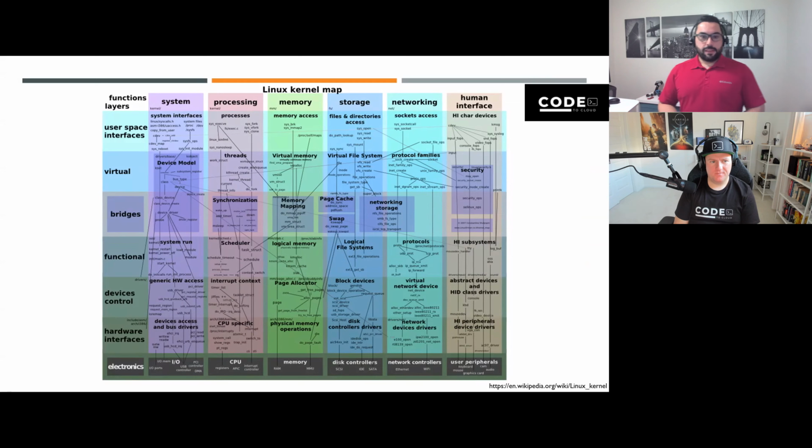Awesome. And this one, it's here just for fun, if you want to know more deeply how those communications will work. So for example, you have one column for system, another one for processing, memory, storage, network, and the human interface. And then from each one of those, you can see the communications between each one of those layers.